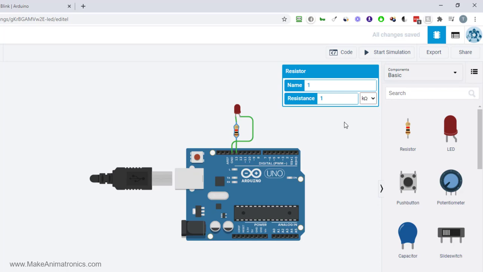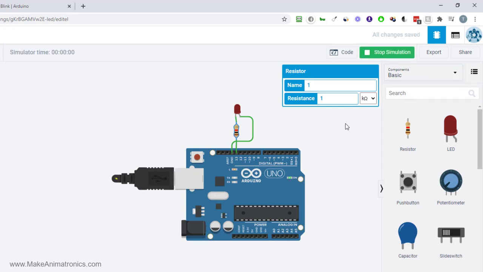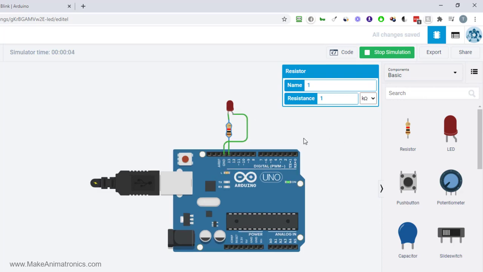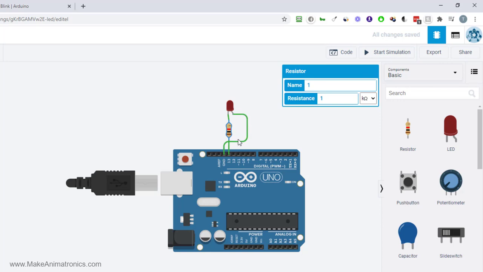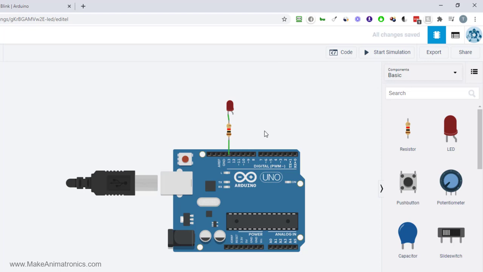So let's see how I did. Let's start the simulation. And we can see that the internal LED is blinking, but not the external one. So I must have those leads reversed. So let's stop the simulation and let's reverse these leads. So I'm just going to get rid of this one, highlight it, and click delete on my keyboard.